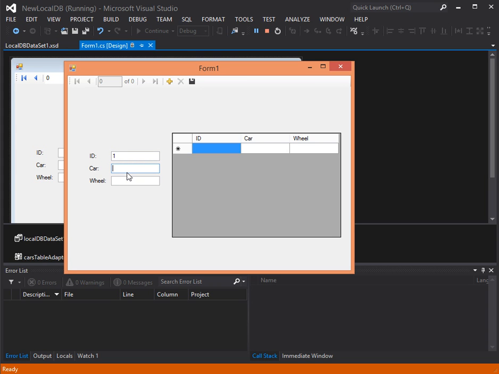So we're going to add a new Ford car. Right, I forgot one thing. You have to click the plus sign. Then we add Ford, and it has a medium sized wheel. And then we save it. Basically, you save this, and it added another row.